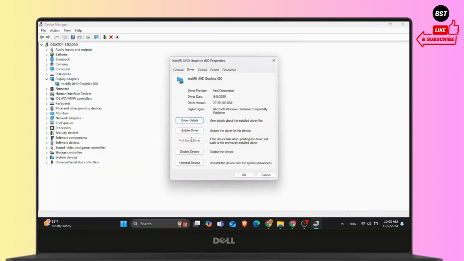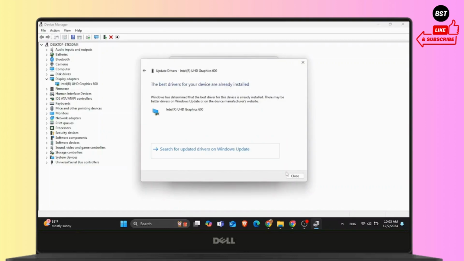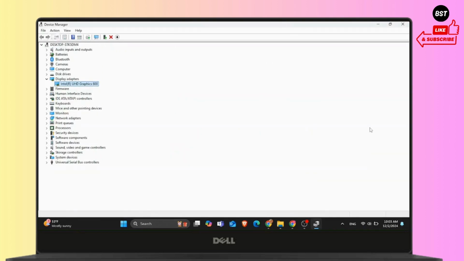Go to Driver and as you can see, the Roll Back Driver option is not available. So click on Update Driver, click on Browse, and then you will see the option of the driver. Select it and then you will be good to go.